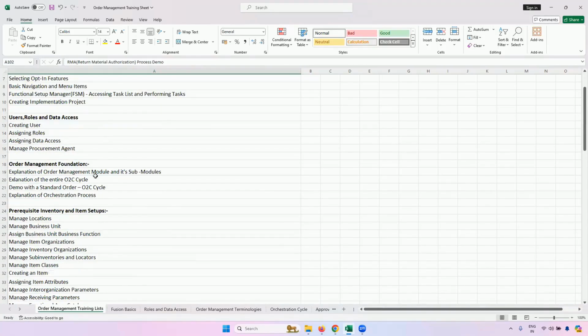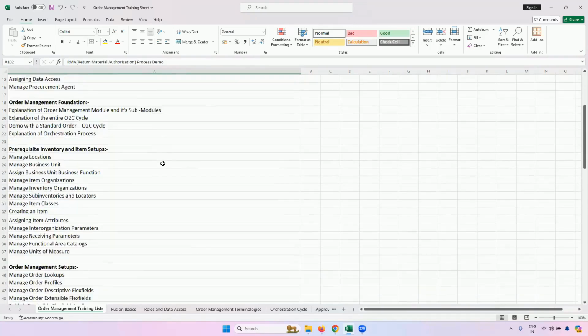So, explanation of order management, yeah. Does it mean that you're just giving a demo on the advanced topics, but not a training? No, everything, end to end. I will be showing you all the setups, all the prerequisites and the other order management setups, and then only I will be doing the transactions. Cool. So all the configurations would be explained.